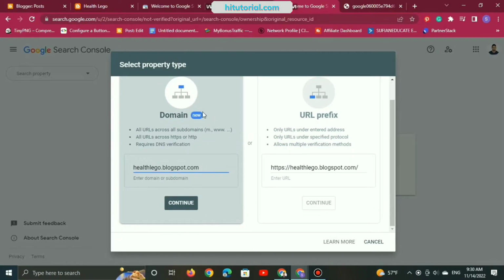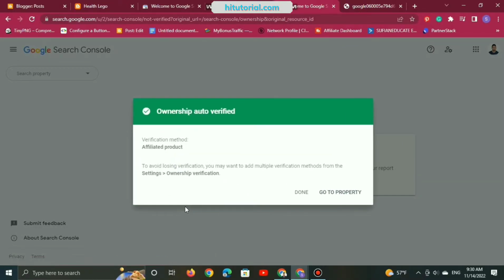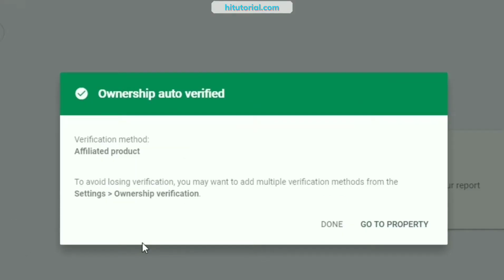As you can see, I'm choosing the first box and I added the free Blogger domain name. I will click on continue right now. And here is the important thing that I want to show you: the verification of ownership is automatic. Which means my ownership of my Blogger site is verified.